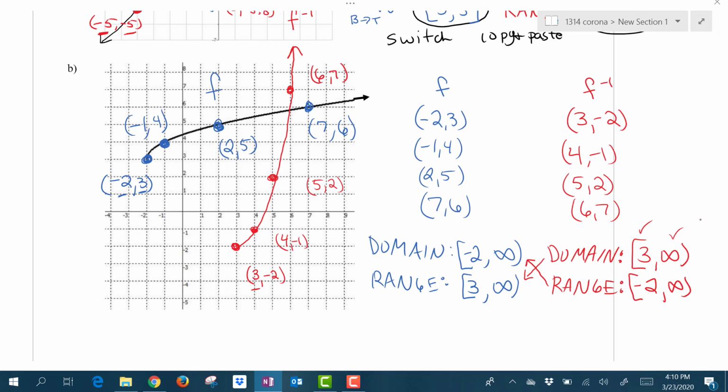Okay, what about our range? If I go to the very bottom point, the y value of the very bottom point should be a negative 2. And it is. When I go all the way to the very top of the graph, I see an arrow, so that gives me infinity. So my domain and range are correct with what I knew they were supposed to be. Alright, let's do one more.